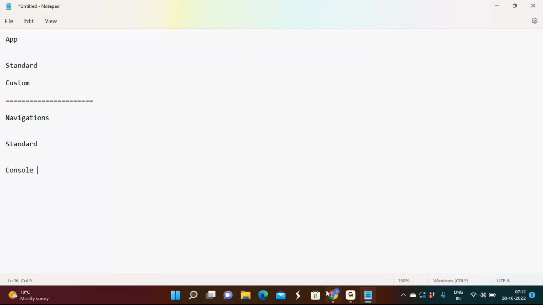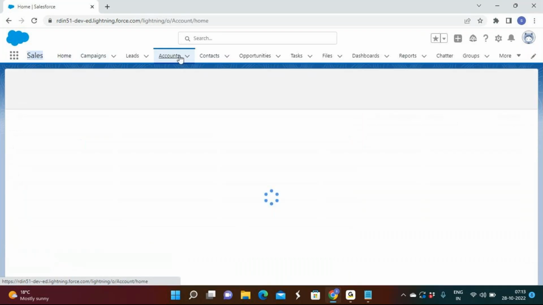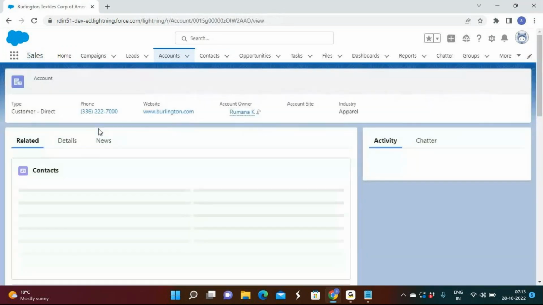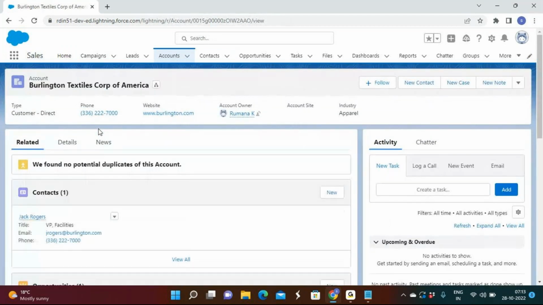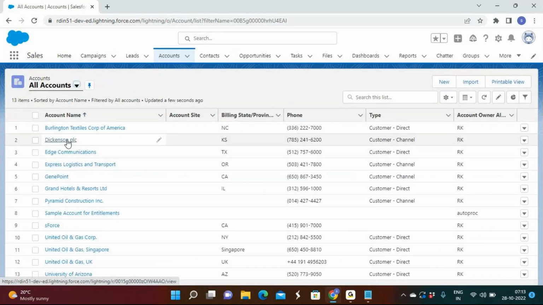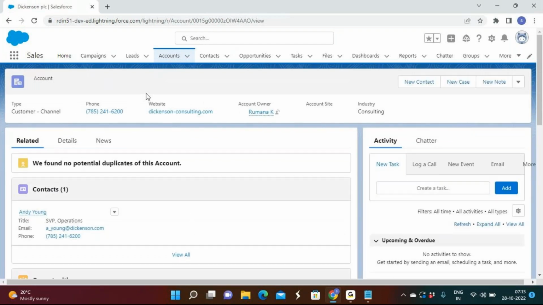So what do you mean by standard navigation? The standard navigation means we can see the objects on the app in a straight line. When you try to open a record, only one record at a time we are able to open. That is what standard navigation is. So standard navigation will help you to open only one record at a time.